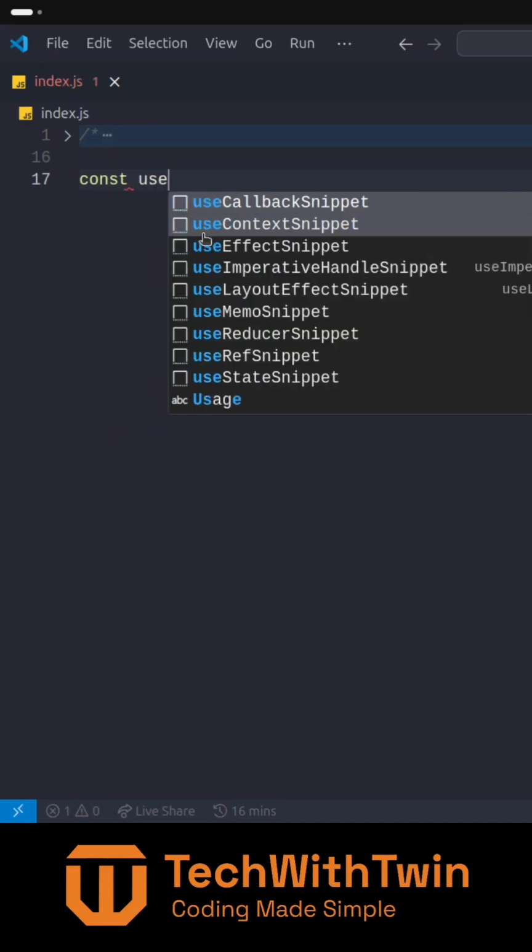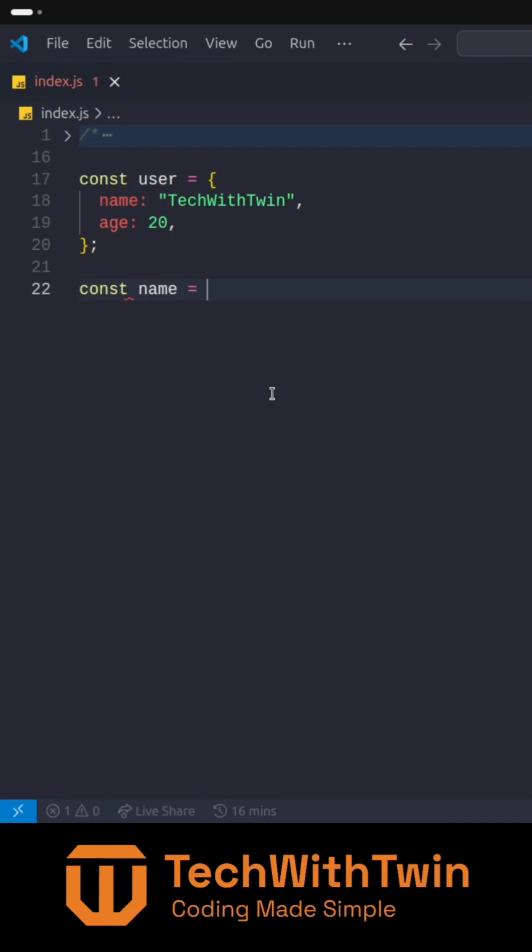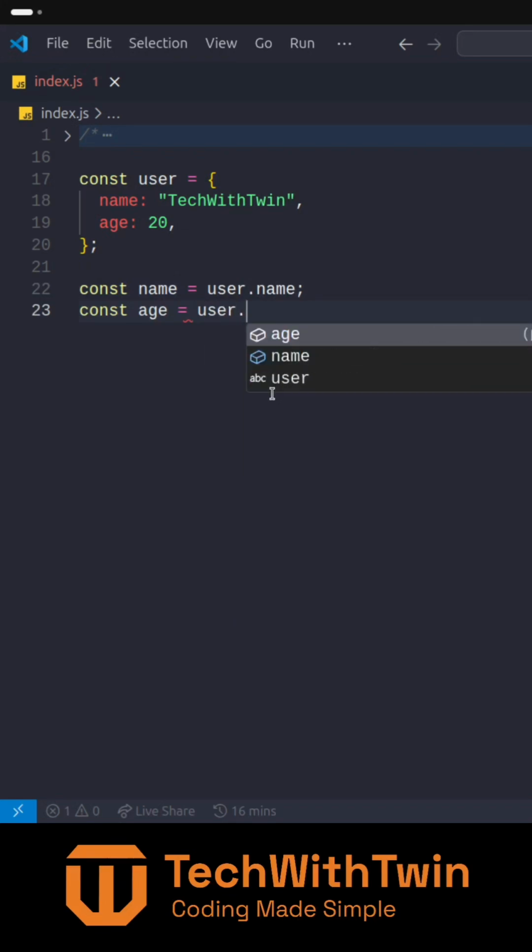Let's assume we have a user object with a name of, let's say, TechWithTwin, then an age of maybe 20 years, and then that's it. In case you want to create a variable for this user's name, you could do const name equals user.name, and then const age. You can use const already, either will work. You can do user.age. So this is one way of creating variables from an object.